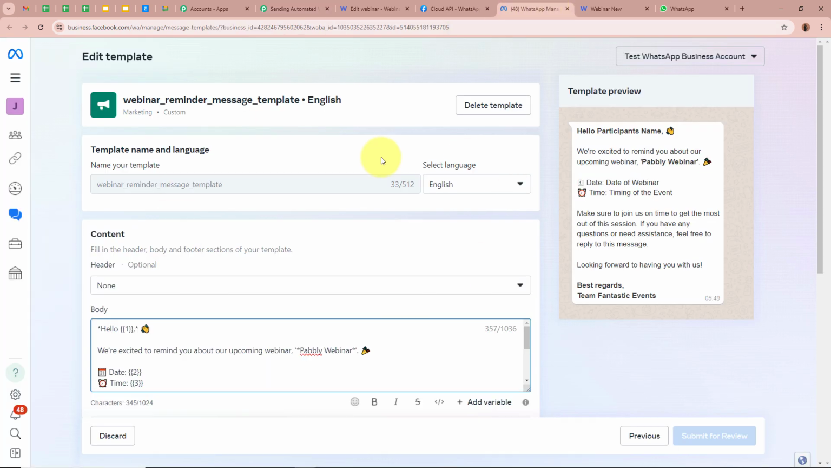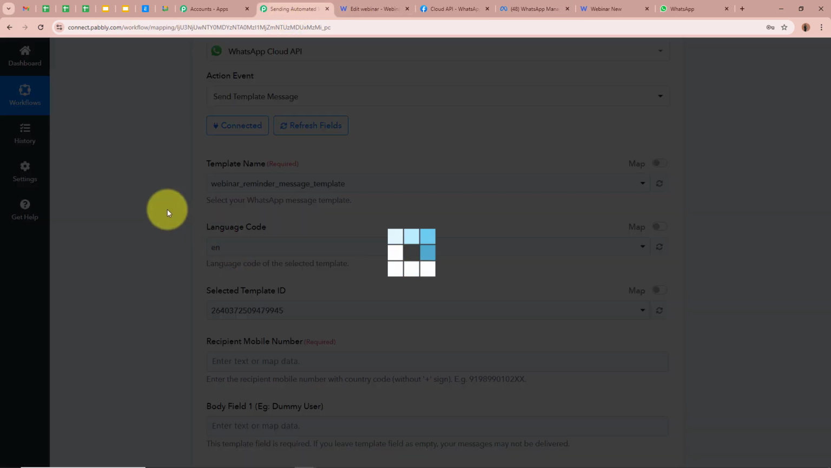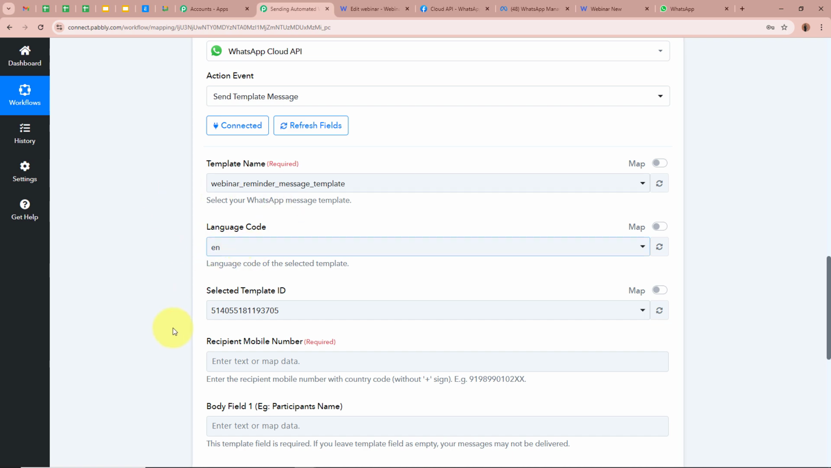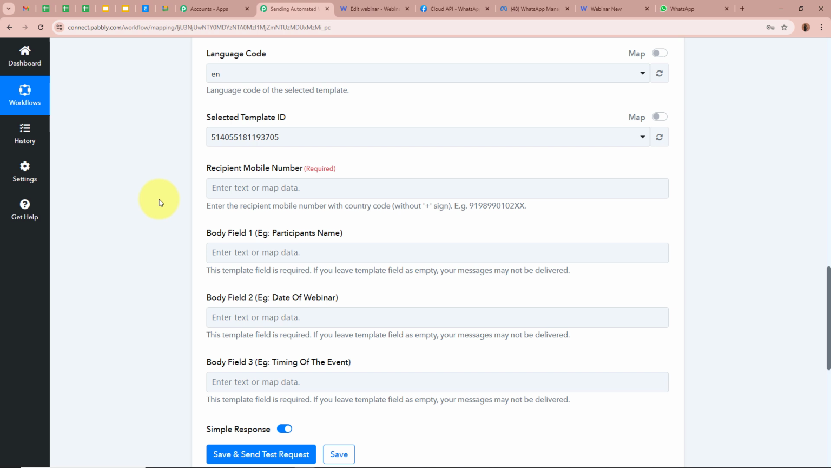I have created the same template, and I'm going to be sending the same template as a WhatsApp reminder. So for the template name over here, I'm going to select the webinar reminder message template only. Okay, next it is asking for the language code and the selected template ID. As we select the template name, both of these fields are going to be automatically selected.